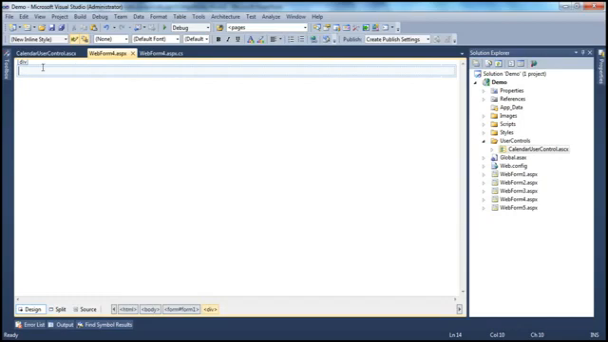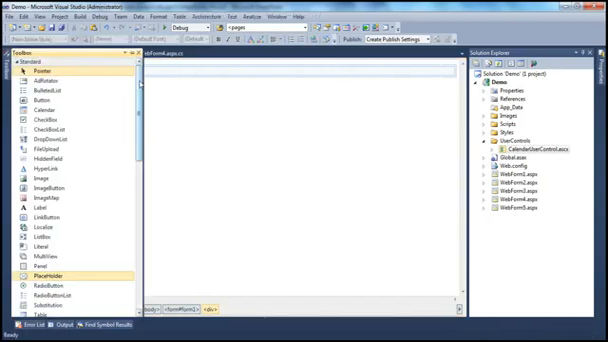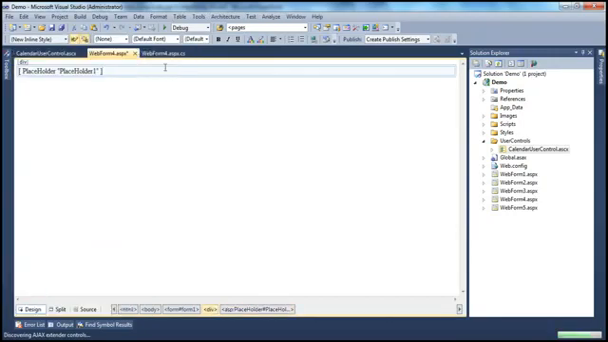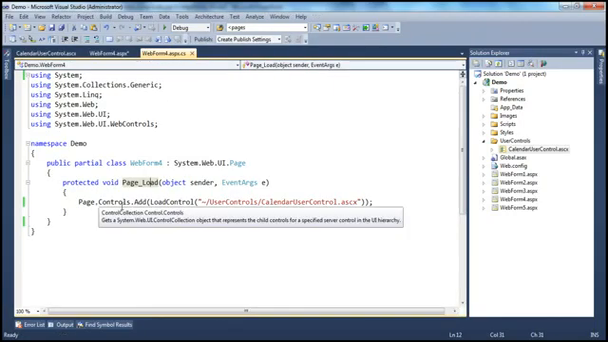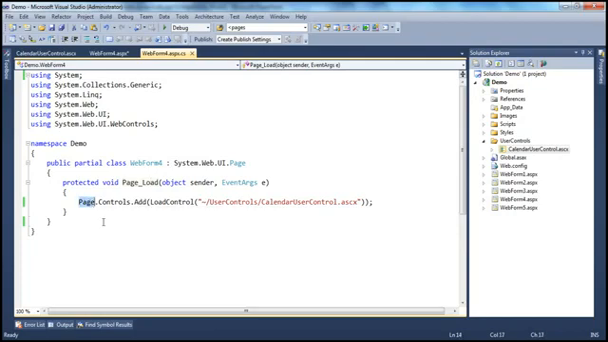So let me drag and drop the PlaceHolder control from the toolbox. That's the PlaceHolder control that we want, and all I want to do right now is, instead of saying Page.Controls.Add, I'm going to say PlaceHolder1.